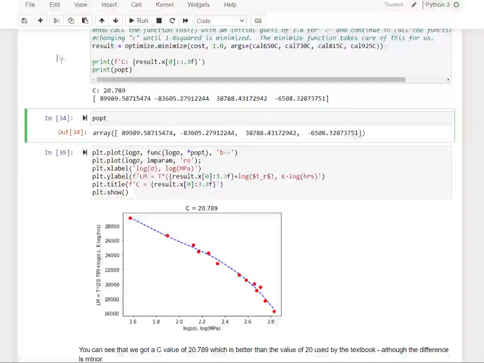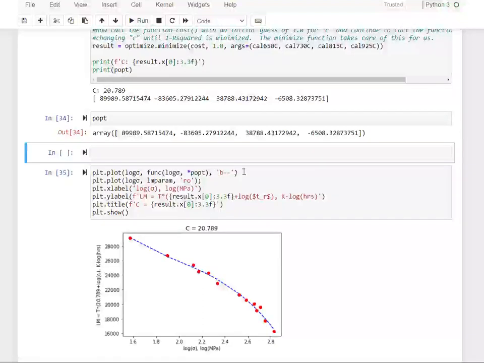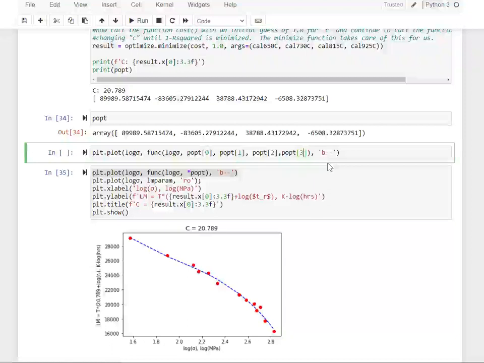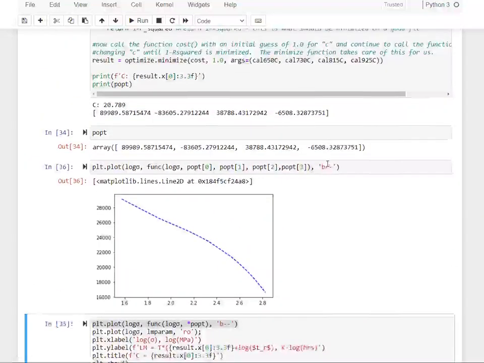Here's what my p-opt looks like. And so instead of calling this plot function like this with a special star, what we could do is just go ahead and put in p-opt position 0, and then p-opt position 1, p-opt, if I can type, position 2, and p-opt position 3. And so there it is.